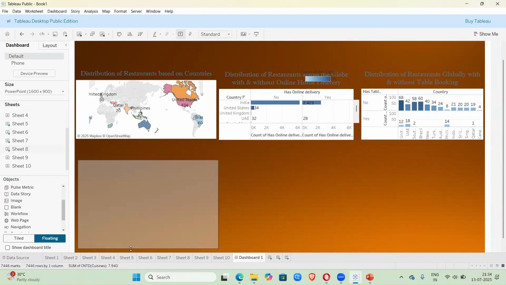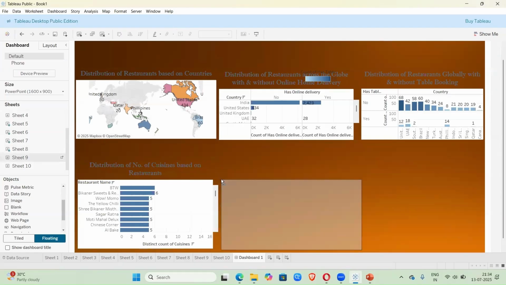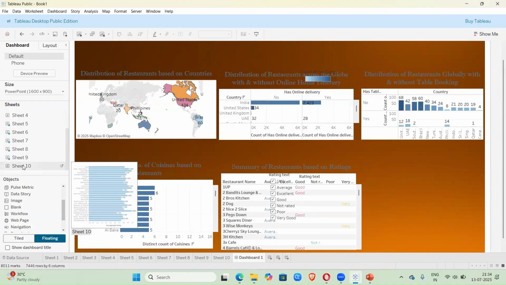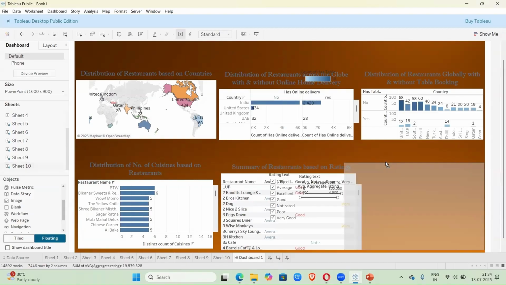We can increase the height of sheet 8. Then sheet 9. Take care of the height. Let me get rid of the legend. Sorry, filters here. Let me get the filters back. Filter can be here. I'll remove the legend. And the last is sheet 10. Let me drag this one, align it, increase the height.